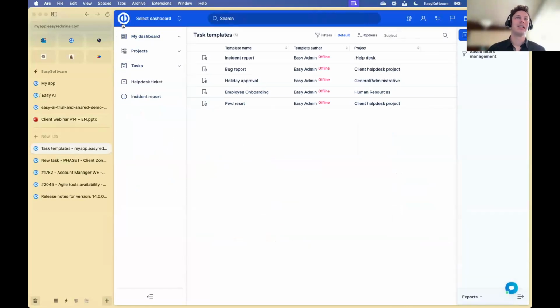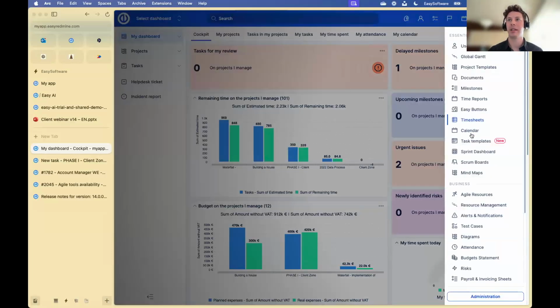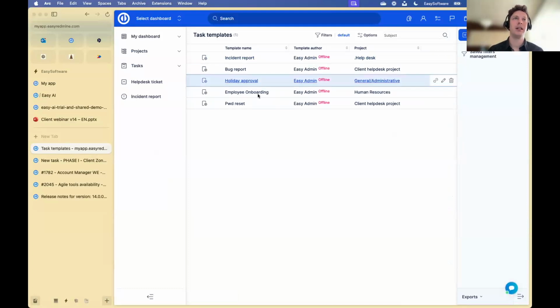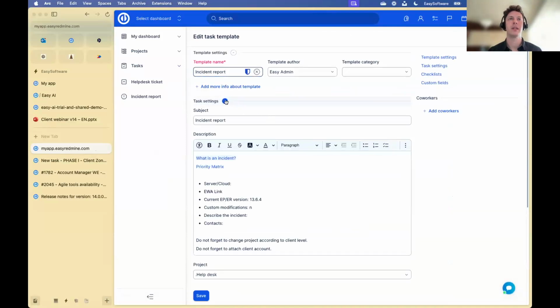First of all, as the name says, it's templates for tasks. You can create, edit, share, and so on. But where can you find them? If you go into the right-hand side menu, you will find task templates. And here is the list of all the different templates that have already been created by you or your colleagues. And you can, of course, always create new templates. If the template is created, then you can always go in and edit it.